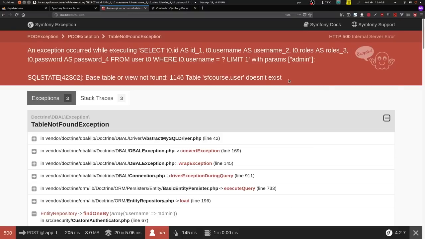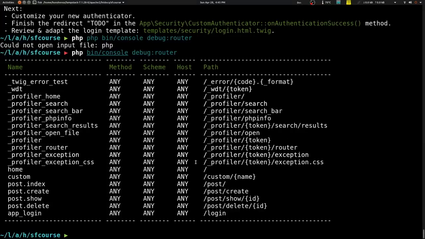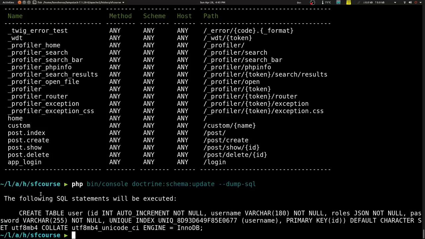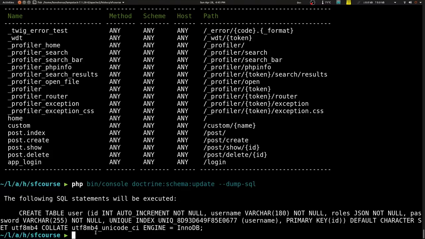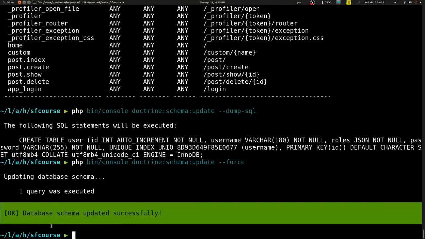to the database. What we have to do, and I forgot to do, is we need to migrate our new user entity to the database. So let's go ahead and do that. Let's do PHP, then /console, Doctrine, schema update, and we can do dump SQL. You're going to notice that this is what's going to be executed. It's going to create this table user. Let's go ahead and force that. And as you can see, one query was executed.